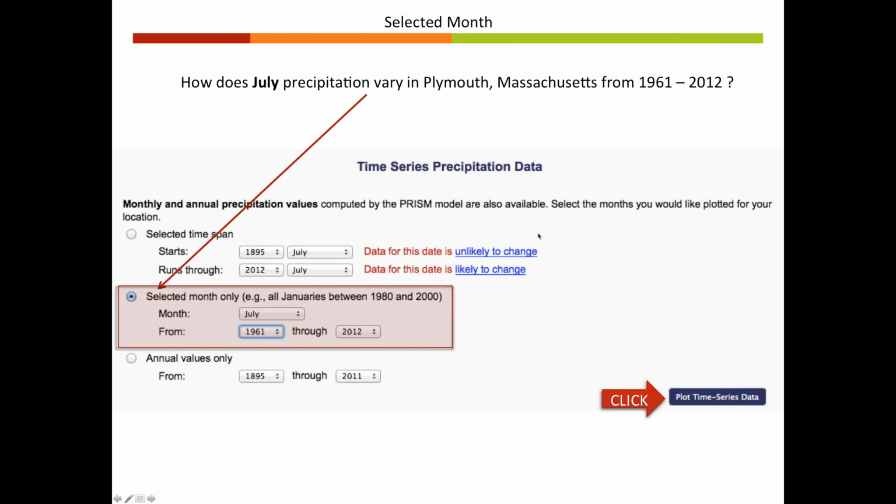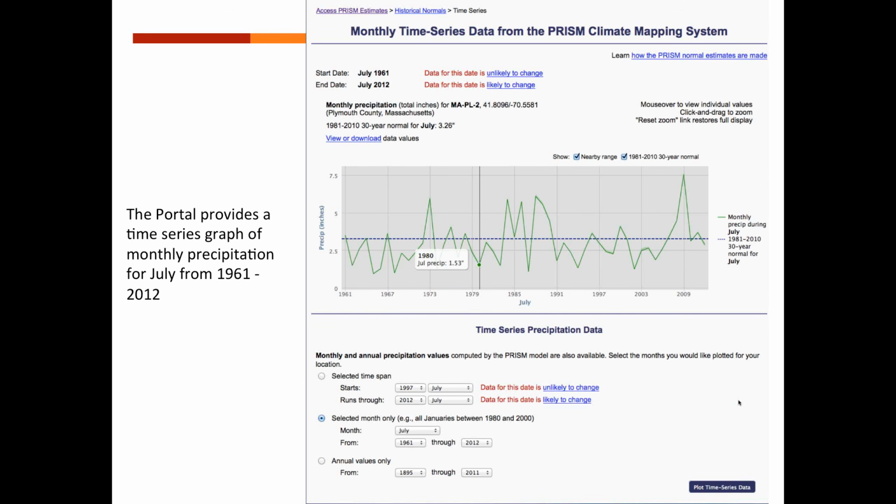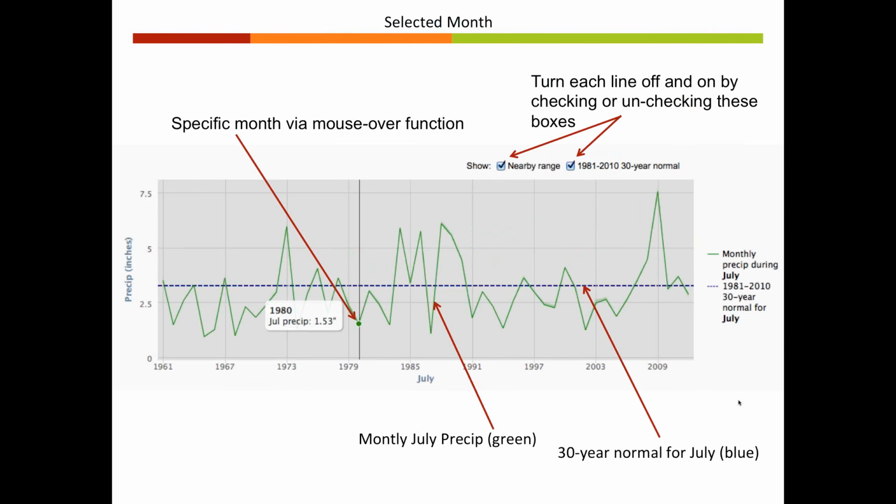Next example, here's one here. Select a month. The first one was a time span. The second one is just for one month only for each year. Here we're looking at the month of July. From 1961 to 2012, what does it look like each July? We click on the button in the corner, and there it is. Again, it provides that graph, and we can look at each July, and we'll get a little closer.